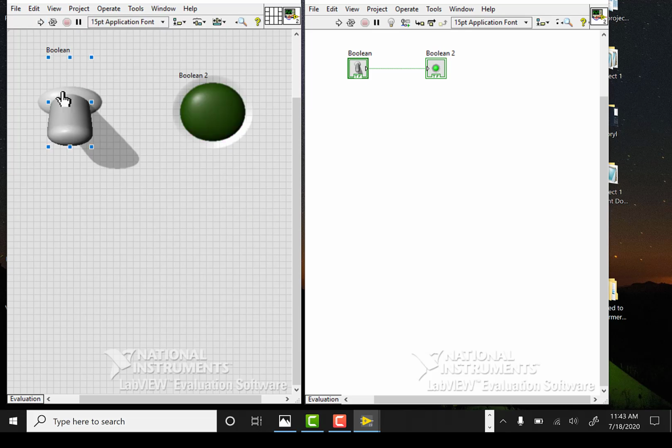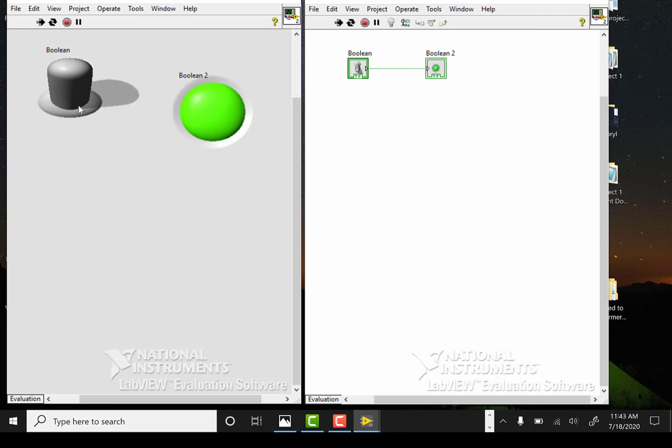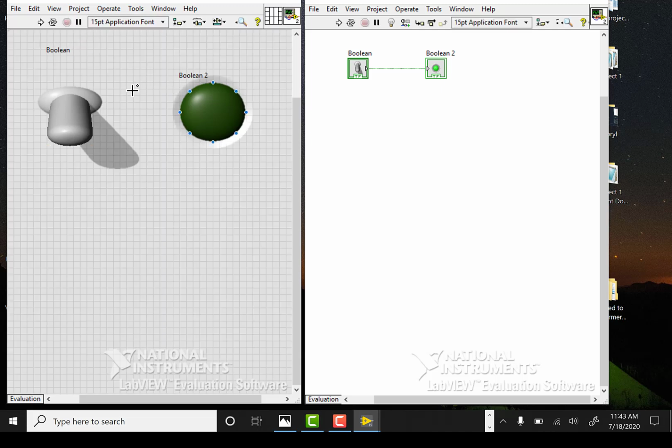Now, if I want to put this into a continuous run mode, I can say run. Now it's running over and over again. I can say stop, and it'll stop. And then I would have to hit the stop button up here because there was no run completion.